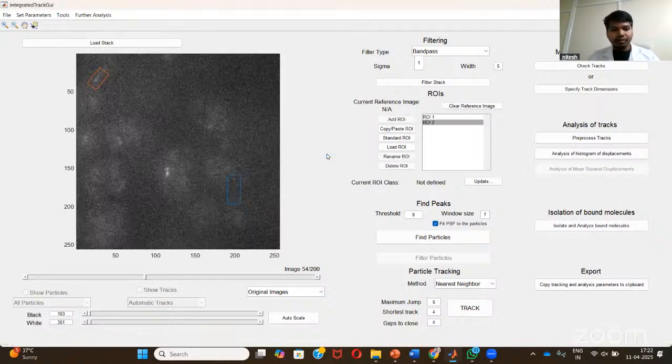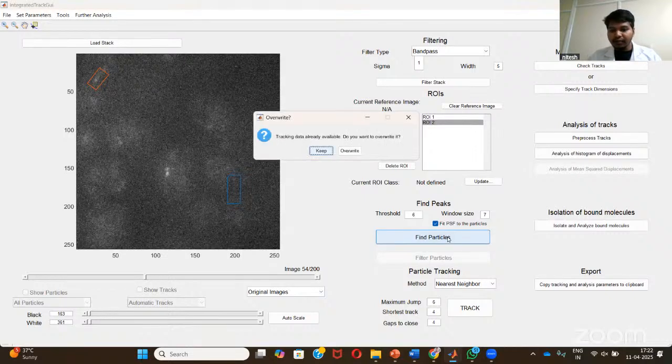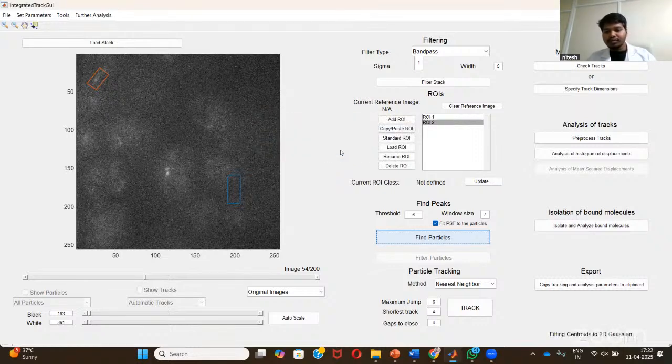Okay. So we have made the ROIs. Now we'll set the threshold. For example, we'll first set some random values to understand what may be the best threshold to detect our single molecules. Now I'll click on find particles. Okay, so it will find the particles. Now, as you can see, the finding of particles is done.